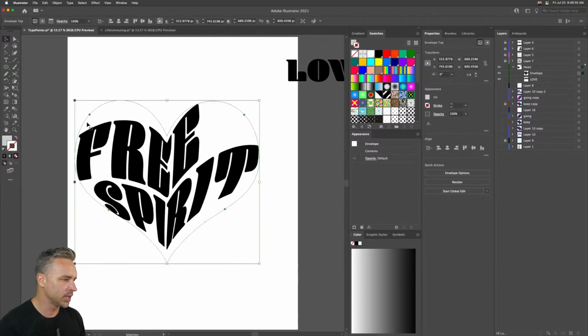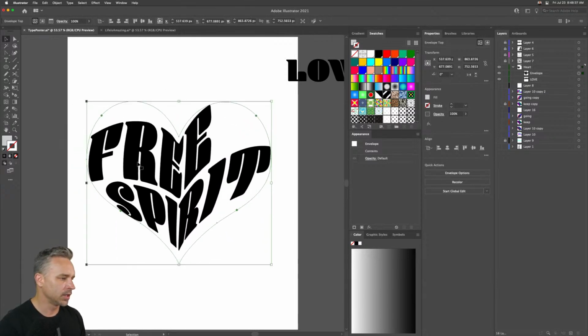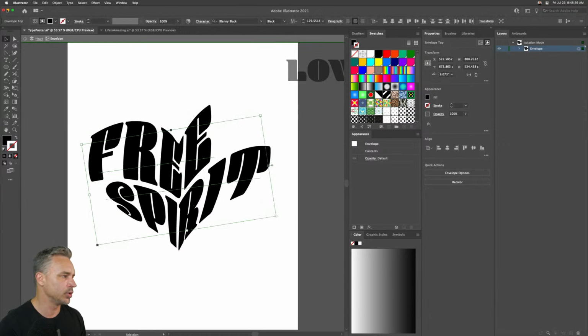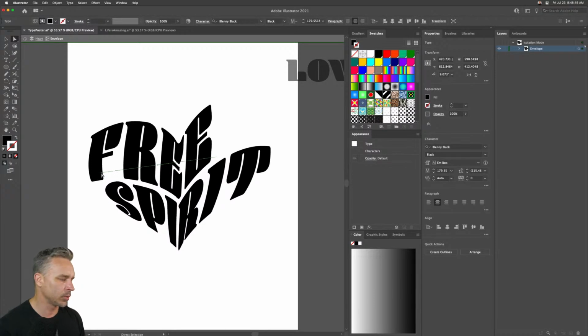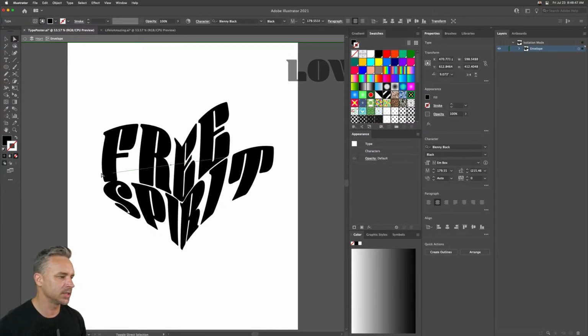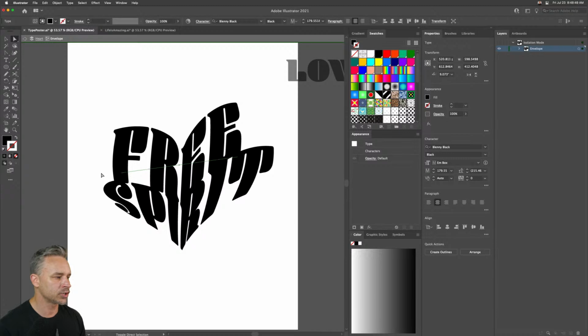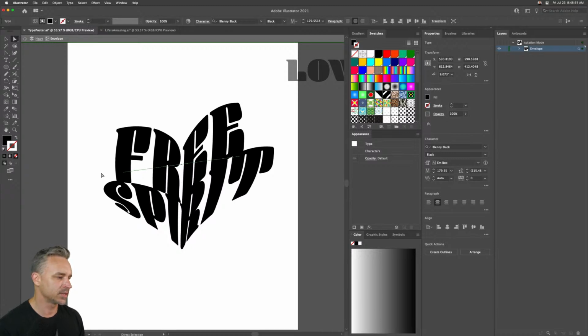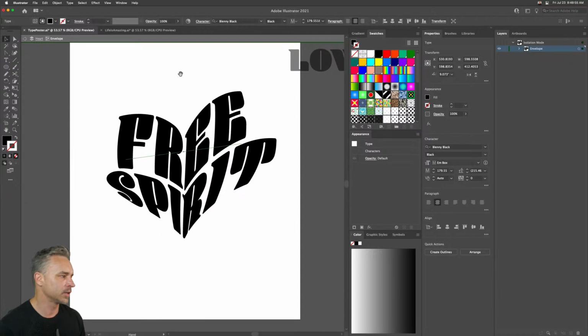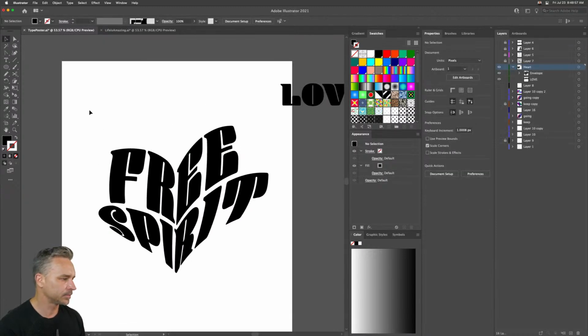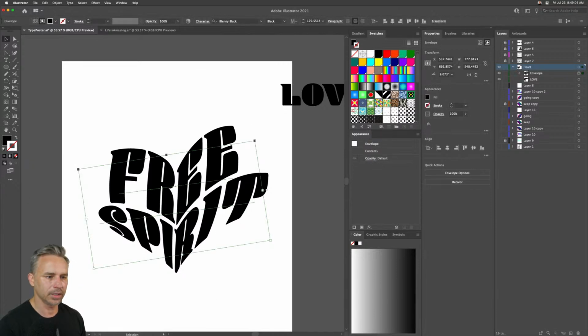Free spirit. Let's make that a little larger. Let's go inside of it. You can double click or use your direct selection tool, but we can then start to tweak this. If we want to bring this in, just to make sure it says free, let's separate those a little bit so it's easier to read. Right? Something like that. Why can't I not?